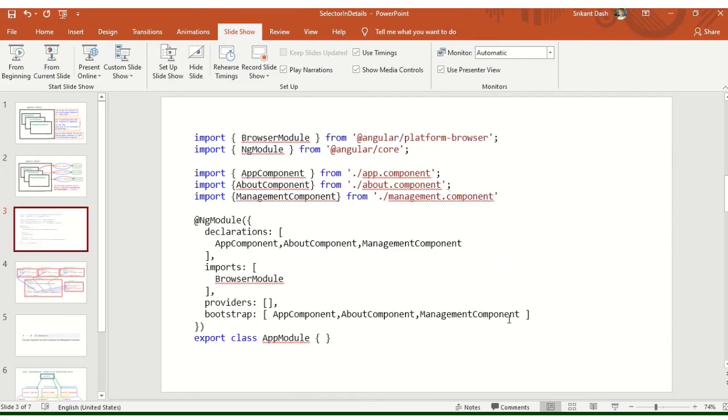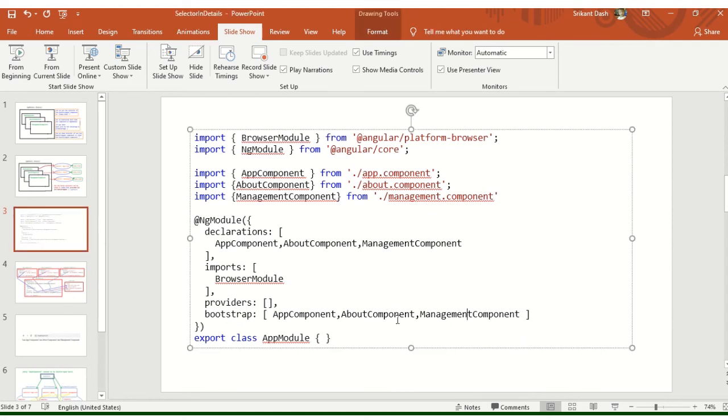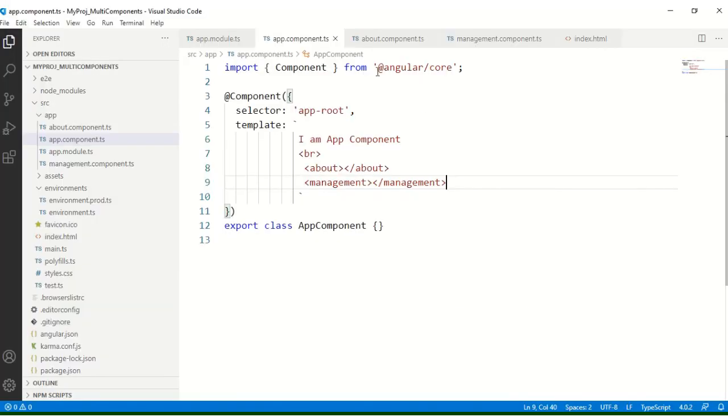So this is the code for bootstrapping all the components, but it is not good for performance. That's why we removed these two and put them here. Okay, next.